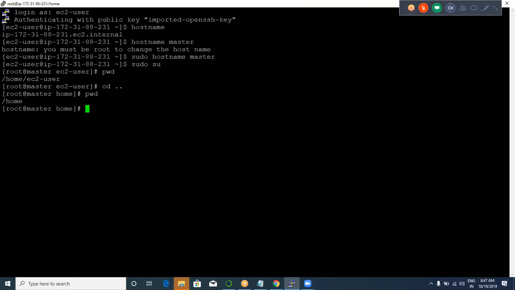Root at master is? At master means my host name is master. Okay, root is the user by which I logged in, and home is the directory where I am in.